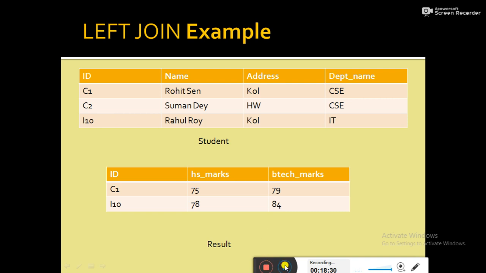Now, do the left join operation. Take an example, the same query. Suppose we have to execute the same query as the previous one, which means we have to print student ID, student name, and their corresponding HS marks and BTech marks. Now, what we have done in inner join is that we are selecting and displaying the records from student and result for which there is a match in the common attribute. The common attribute is ID.